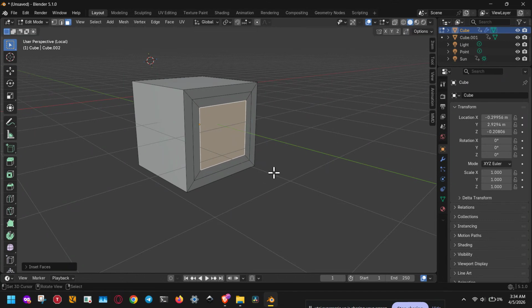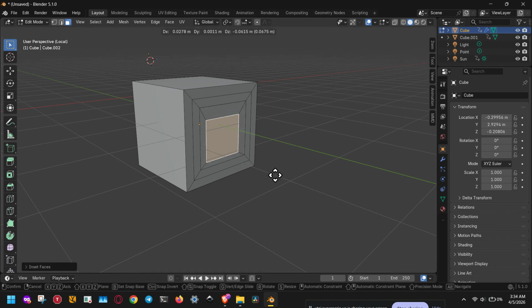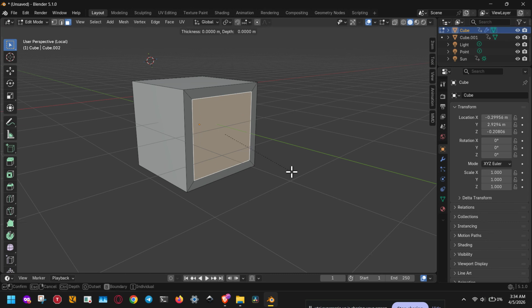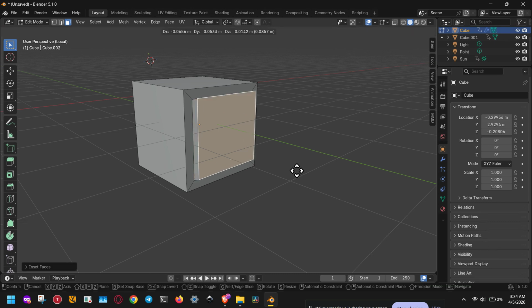Now, if you want to move that inset face, press G for grab or move. This lets you reposition it inside the mesh. If you need to keep the movement controlled, press an axis key like X, Y, or Z to constrain the motion to one direction. This is especially helpful when you want the inset to stay aligned cleanly with the model.